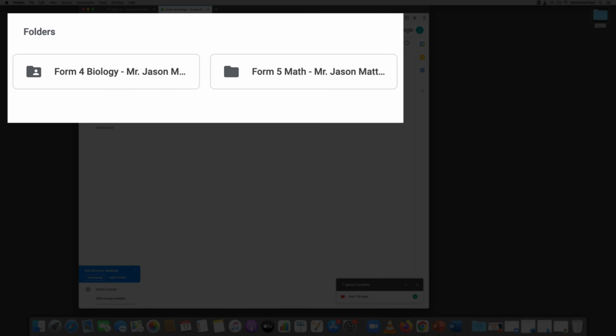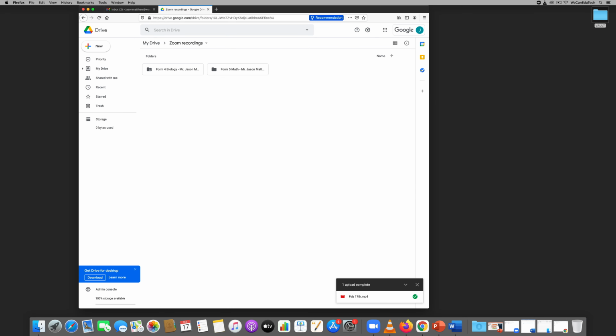Compare the two folders, the Form 4 Biology and the Form 5 Math. You see there's a little person icon in that folder. That's an indicator in Google Drive that you are sharing a folder. Now, if you look at the Form 5 Math one, there's nobody in there. It's a normal folder with one gray color. And that means that I'm sharing that folder with nobody at the moment. But the Form 4 Biology, I've already created a shared link.